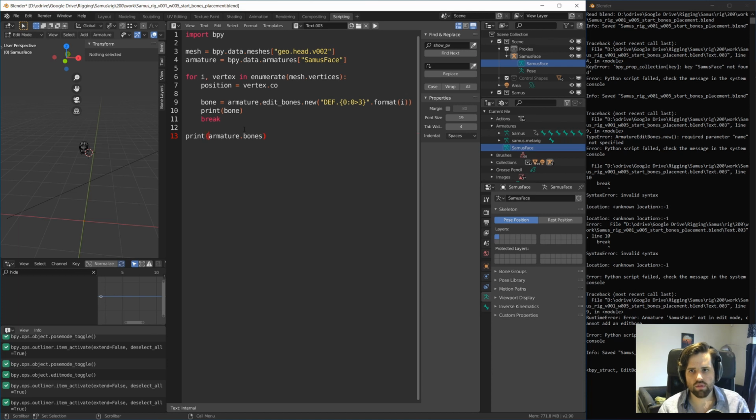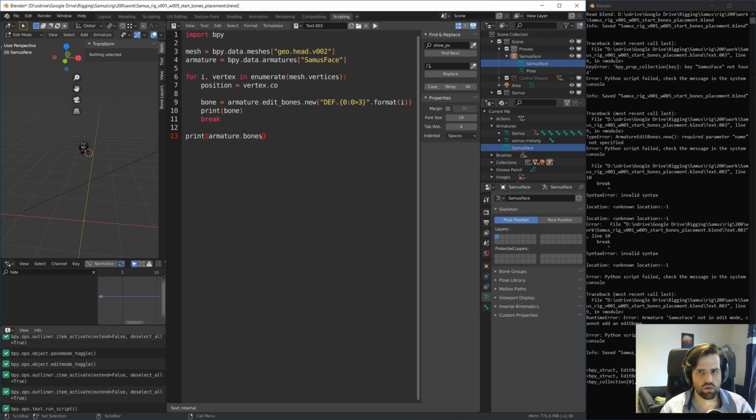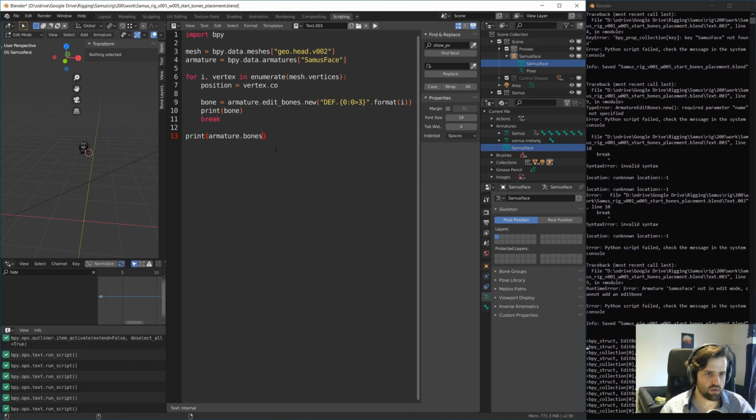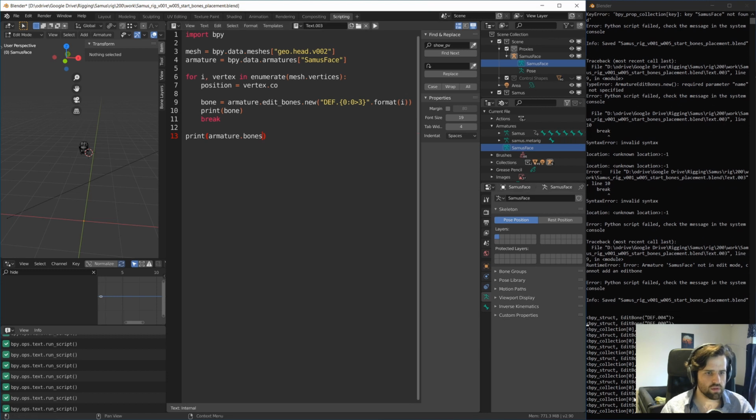I'm used to Python 2. This value keeps increasing every time I run the script, so the bone has to exist, right? But somehow it's not actually added. If I create a bone manually, do I get... I kind of don't want to go through an operator to do that.